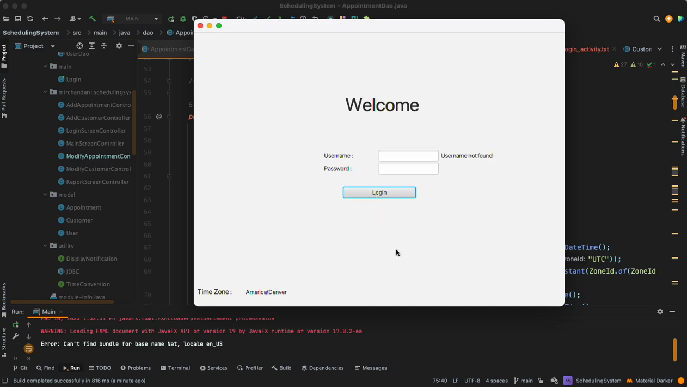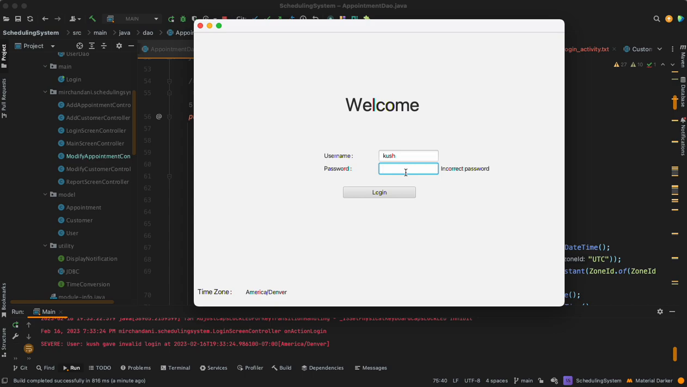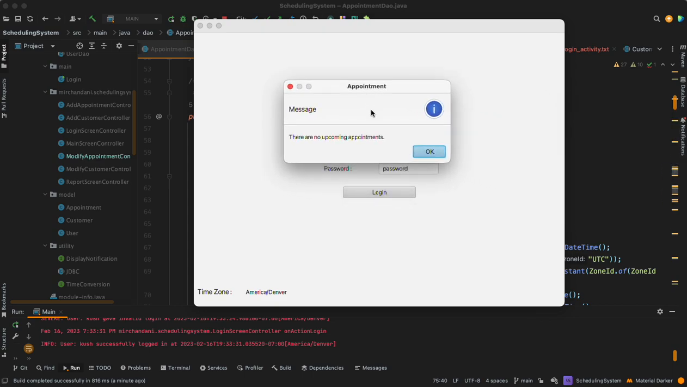First, I'll just try to log in without putting anything in, and we can see that the username needs to be entered. And I'll go and put in a valid username, try to click there, and of course I need a password, so we'll put in the password. Not very secure, but for demonstration purposes, that's what we have.